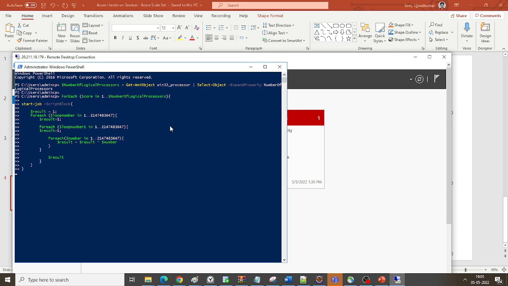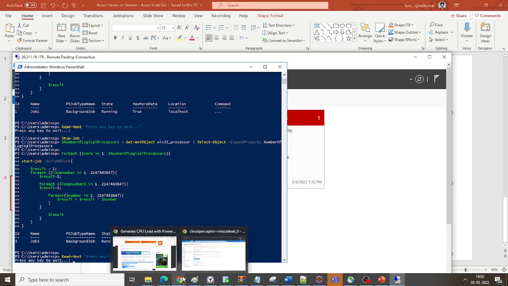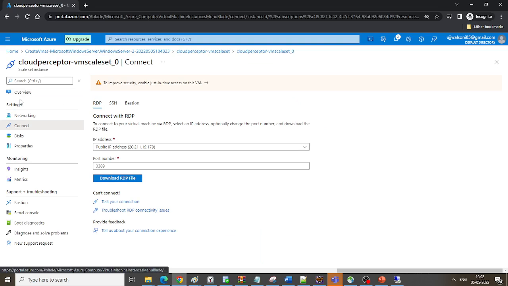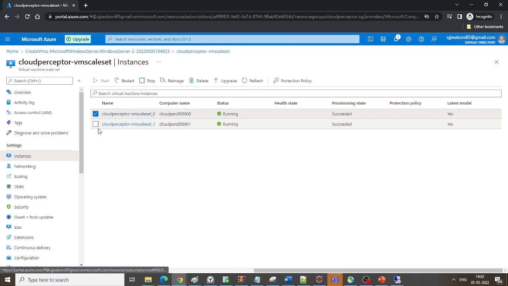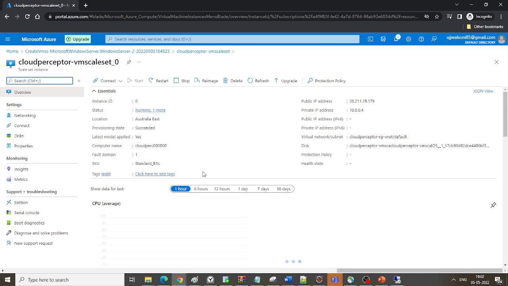What it's going to do is create some logical processes, a background job. Okay, let me just run it again. I think I stopped the job. Let's now watch. Let's now monitor this instance, the instance where I ran this process.